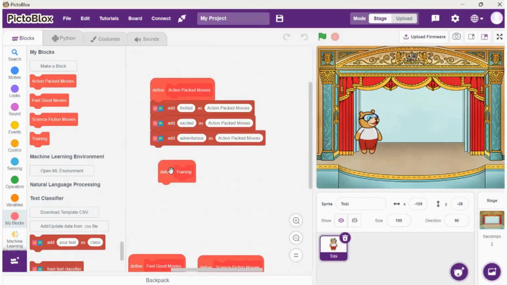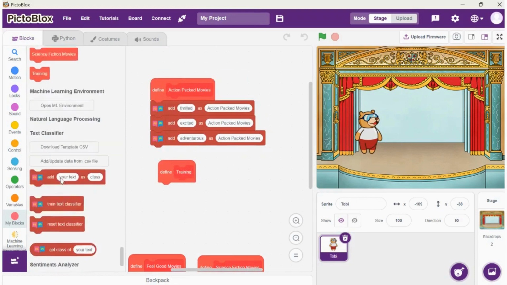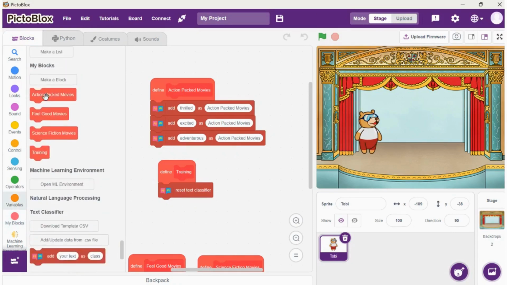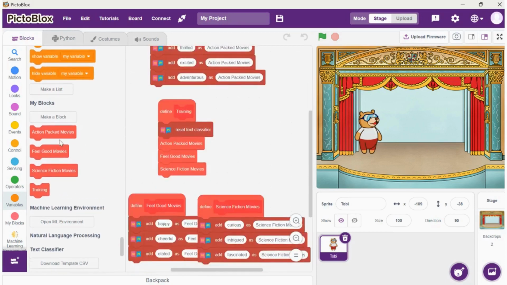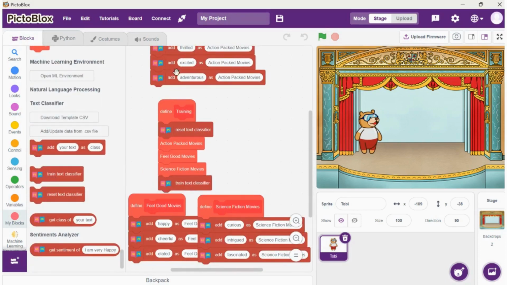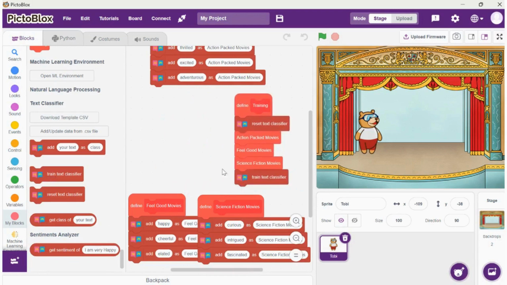Now under training, we will add the reset text classifier block. The purpose of the reset text classifier block is to erase any previously learned information. Now we will add the data blocks one after the other. The data blocks are the three blocks based on the movie genres. And now we will add the train text classifier block. So this is your training block.